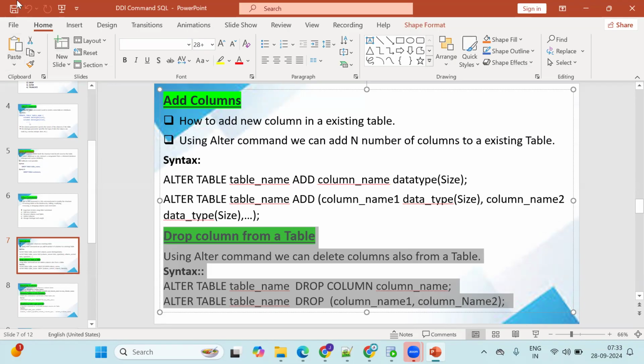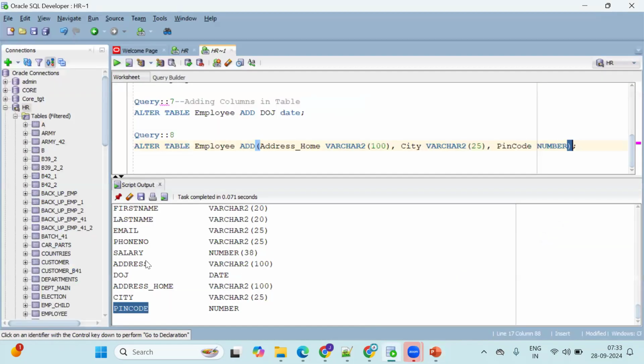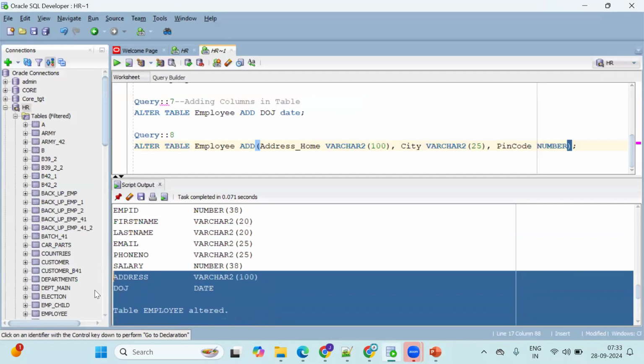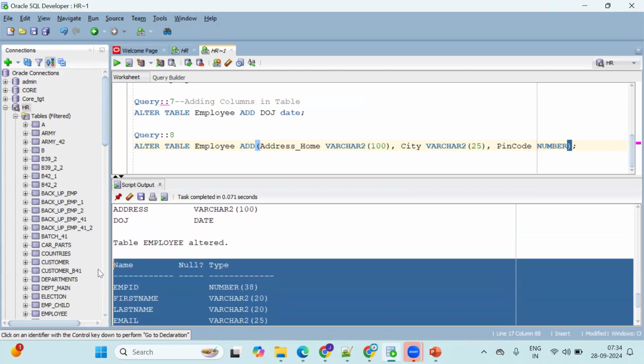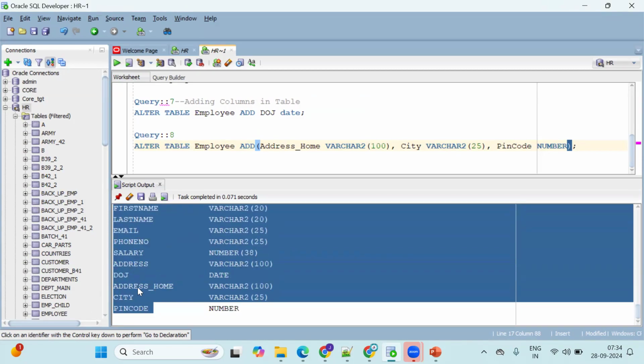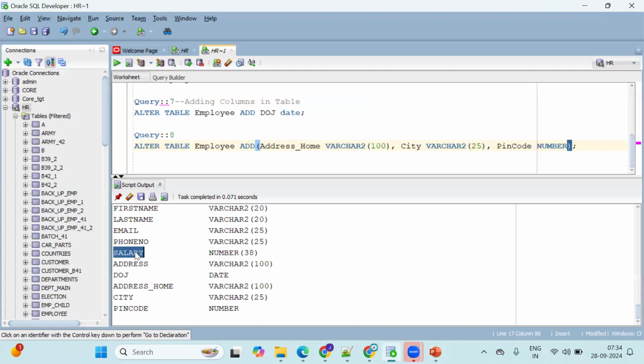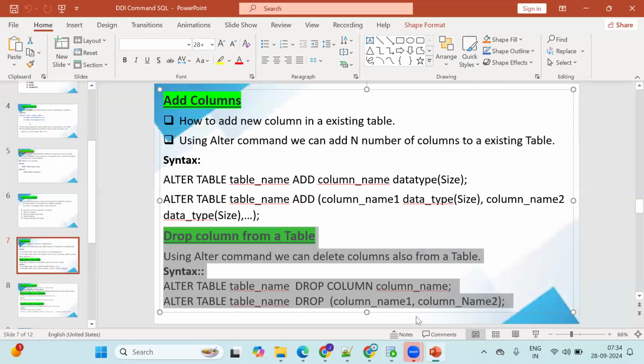So if you want to drop a column, consider these are the columns we have in a table. Now I want to delete some of the columns. Consider that I want to delete salary, email, and address home. I want to delete some columns from the table. How can we do that? We can use the alter command here also.